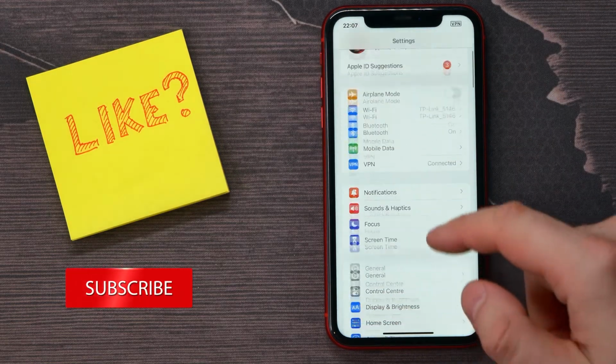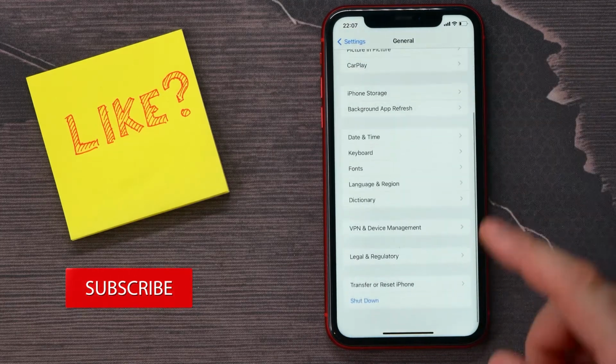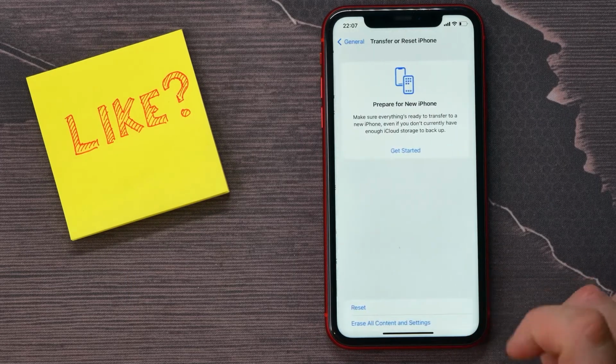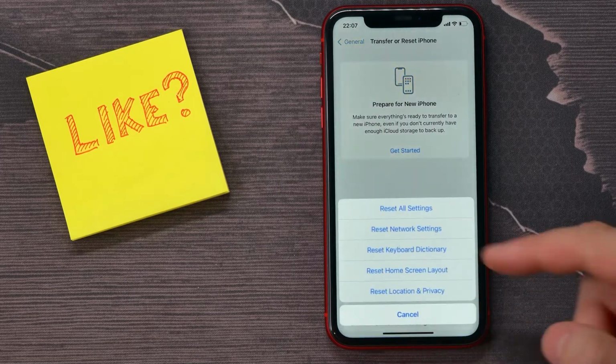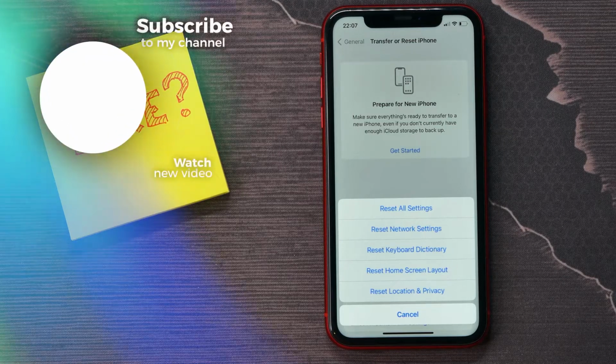After that you can go to General, scroll all the way down to the bottom, and here select Transfer or Reset iPhone, tap Reset, and in that pop-up window select Reset Network Settings. So that's the way how you can fix Instagram challenge required.